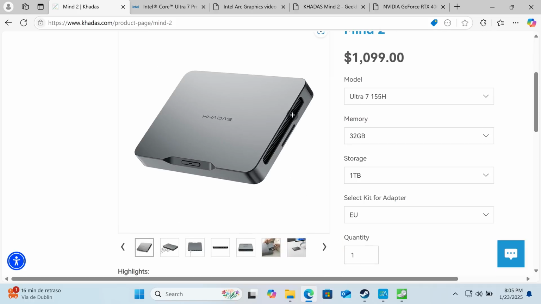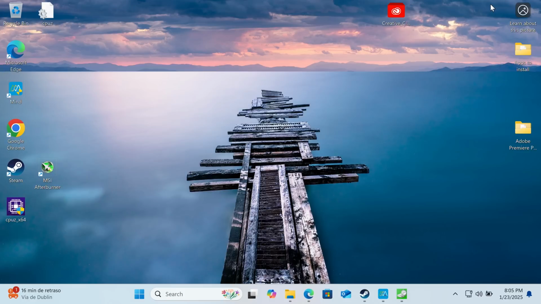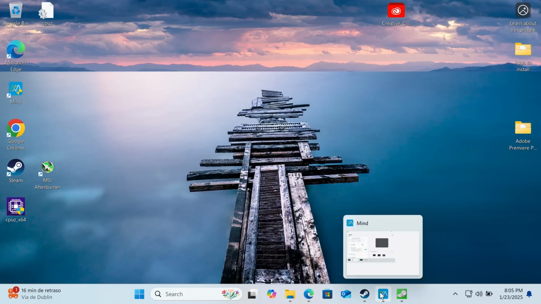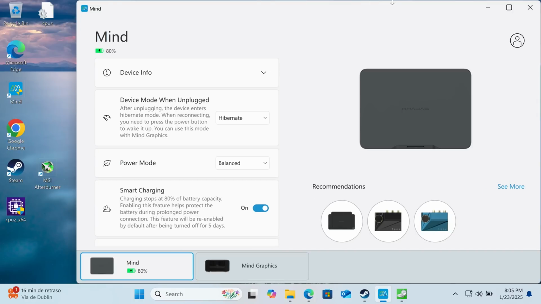So before I get into some benchmarks and show you that performance, just want to point out here that it does come with Windows 11 Home. And you get what is called their Mind app. And the Mind app lets you have a look at the Mind 2 here. So there's a few options you get, which is the power mode. All the performance benchmarks and stuff I've been running in the performance mode. I've already set that with Windows too as well.